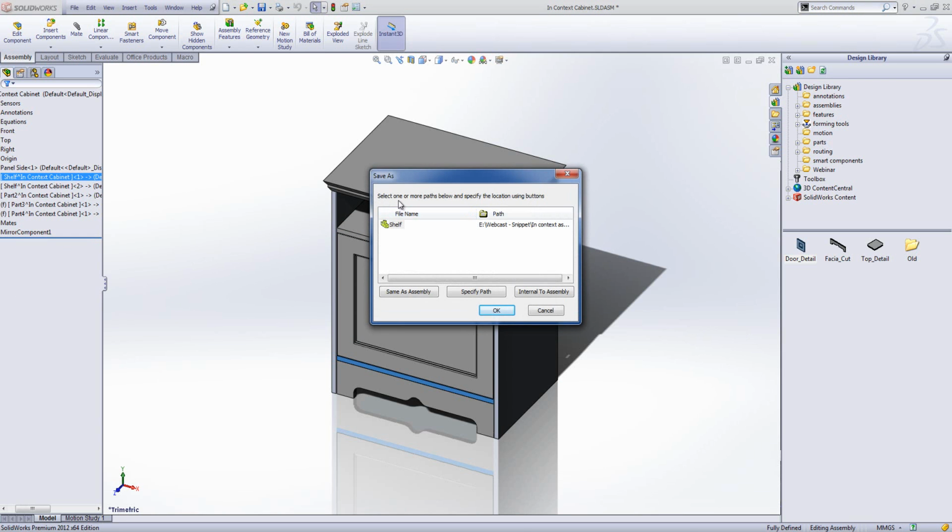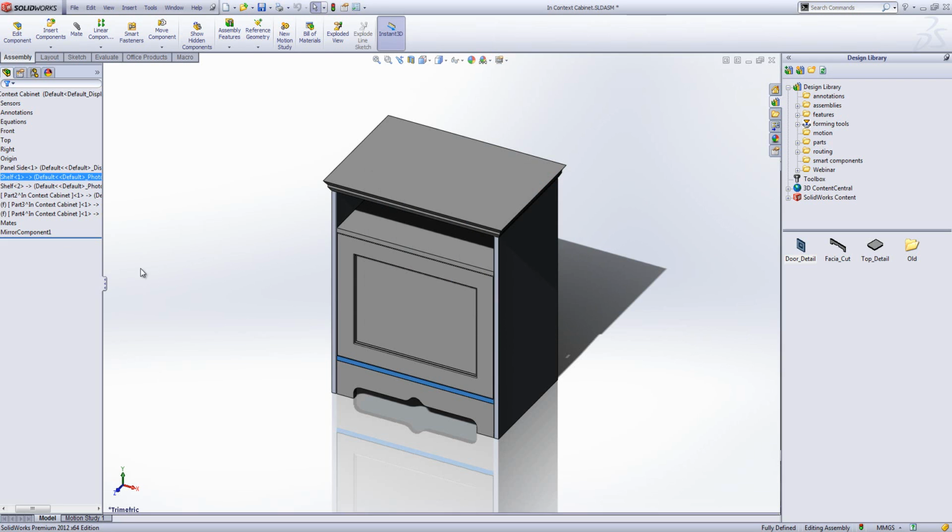The reason I rename it first is the file name that it's going to save as is the name of it in the assembly. The path it's going to save on by default is the same as the assembly, but you can choose to specify it somewhere else. And then we're going to hit OK.